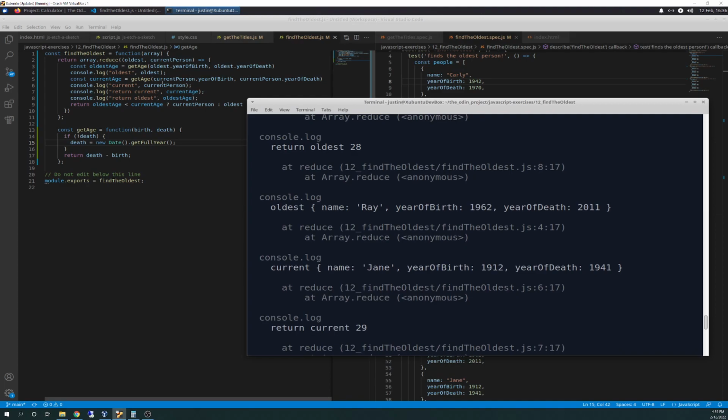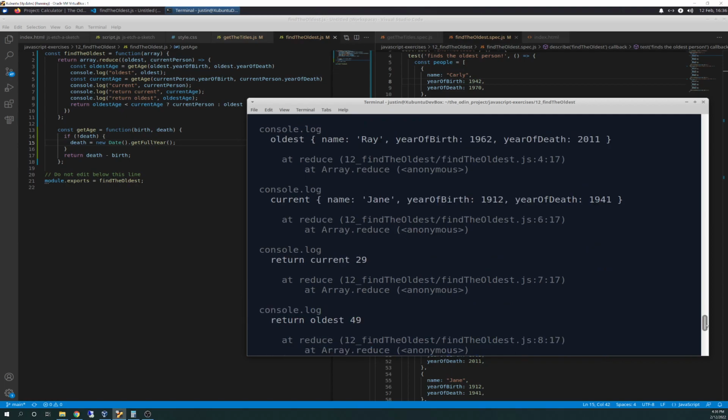So Jane is evaluated as current person. So you can take her year of birth, her year of death, and then slam it down here to get the age. Her current year of birth becomes birth, and her year of death becomes death, and then death minus birth is returned. So her age is returned back up to current and old age. So now we are at this point, we are evaluating Ray and Jane.